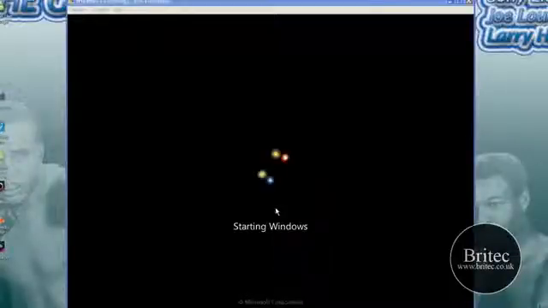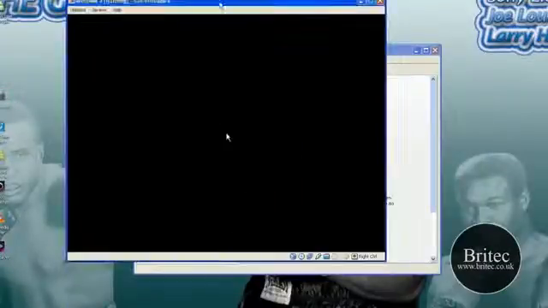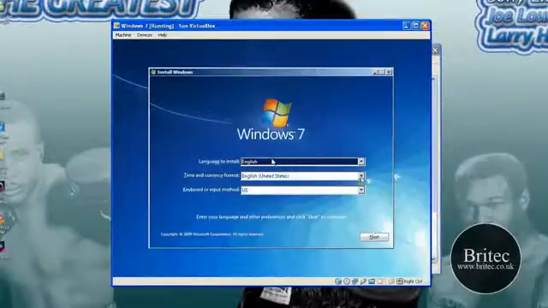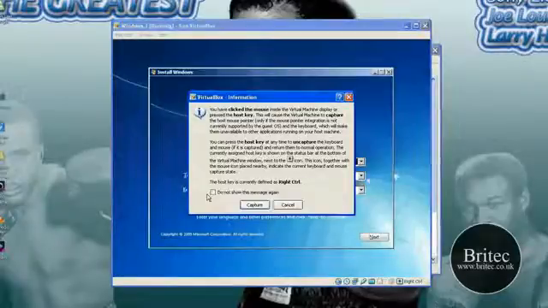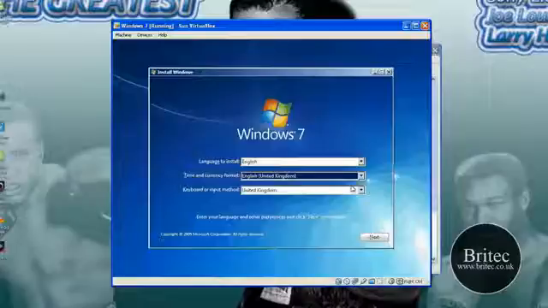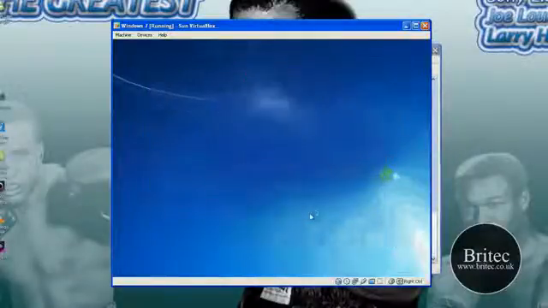And then you'll see these little coloured lights going around, and then it gets to this next bit, and then you just need to select what you want here. Okay, so I'm just going to put United Kingdom, go next, then install now, like so.